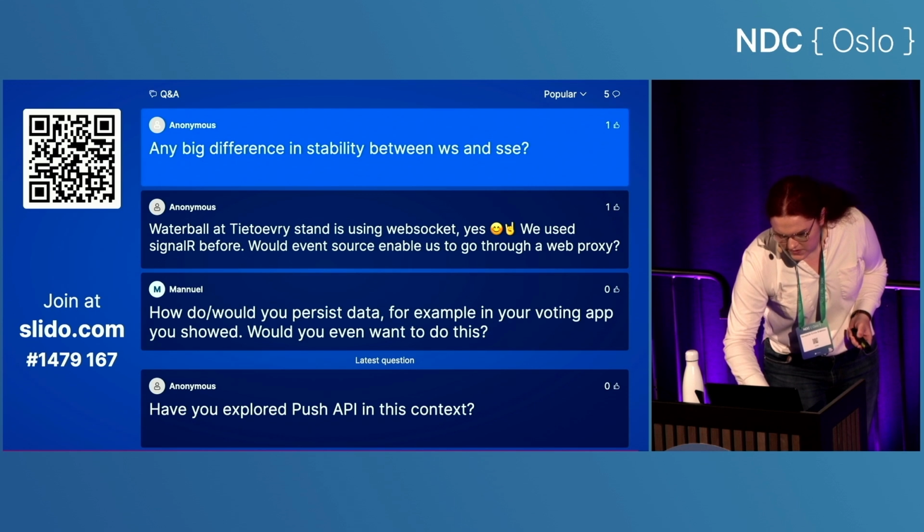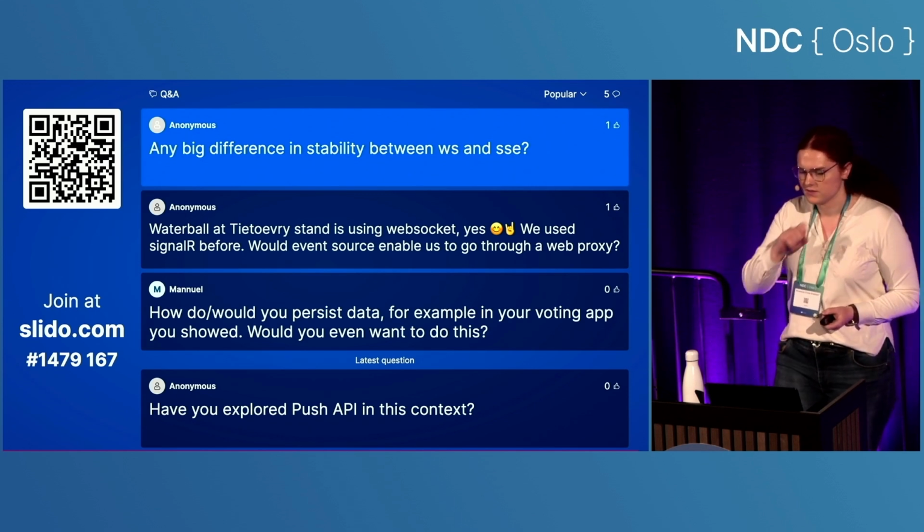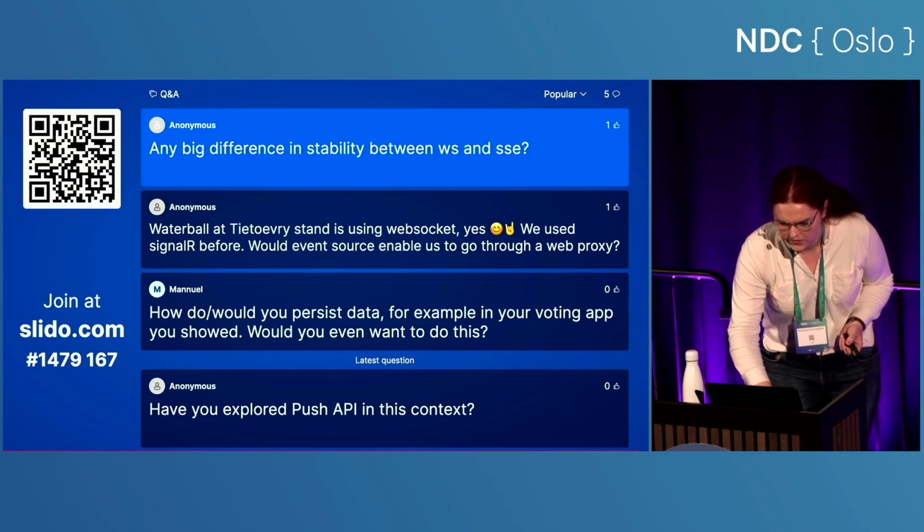Any big differences in stability between WebSockets and SSE? I'm not really sure about that, so I think you're going to have to ask me later, and then I'm going to think about it first.